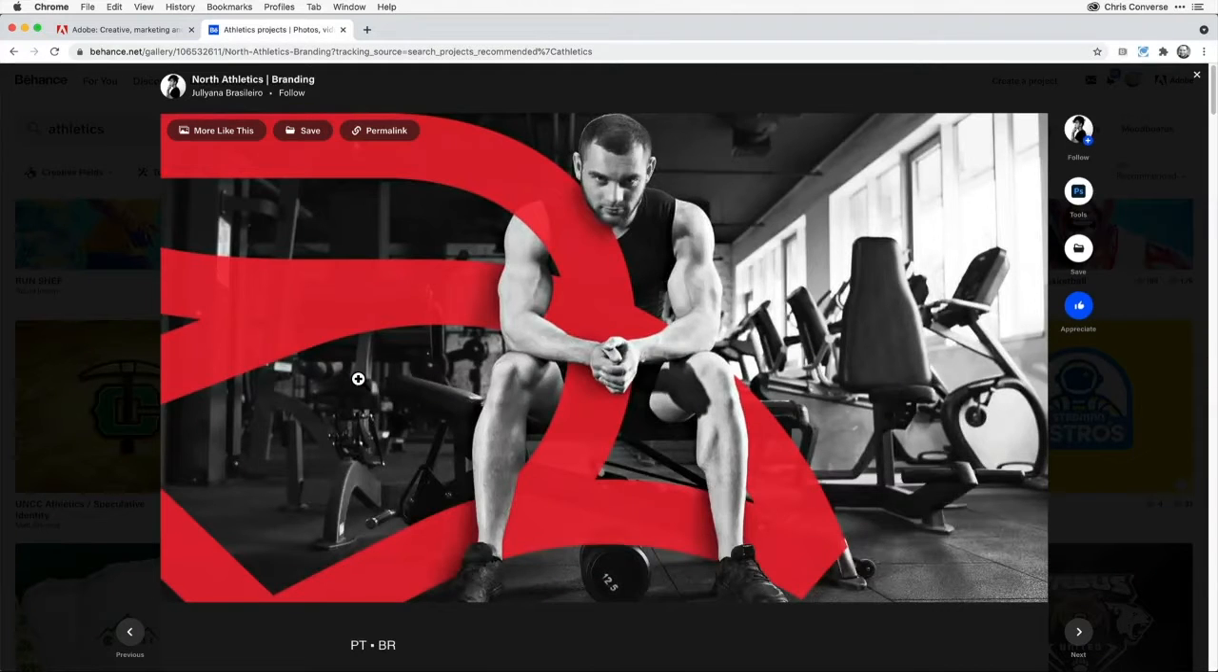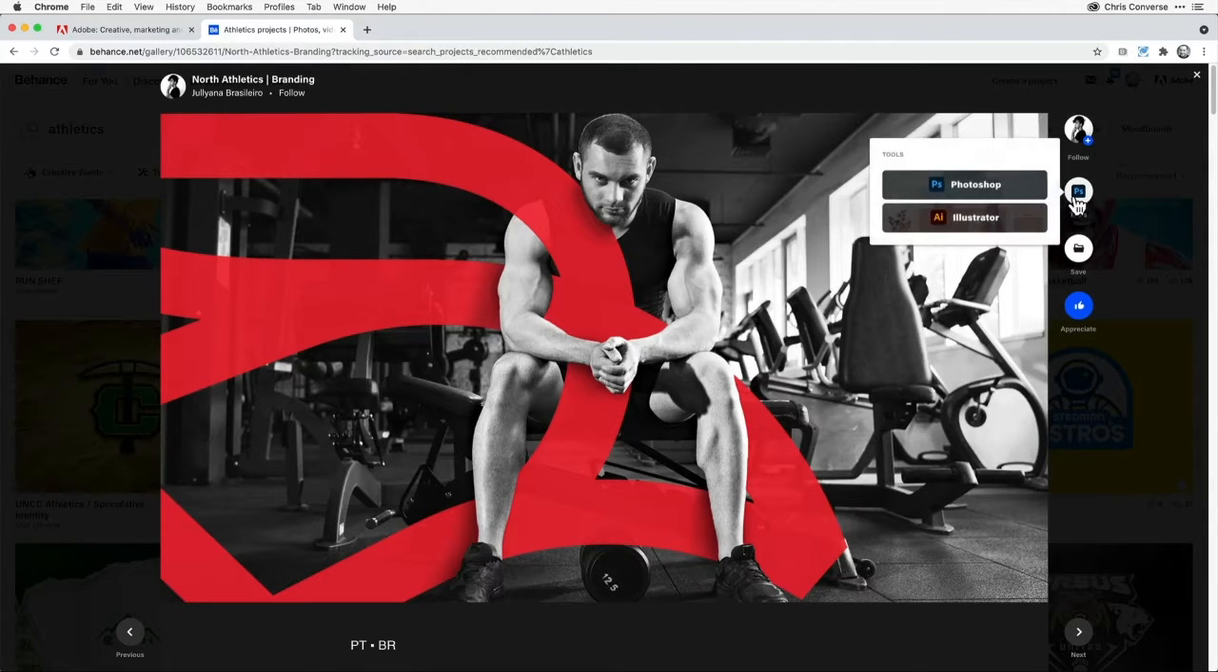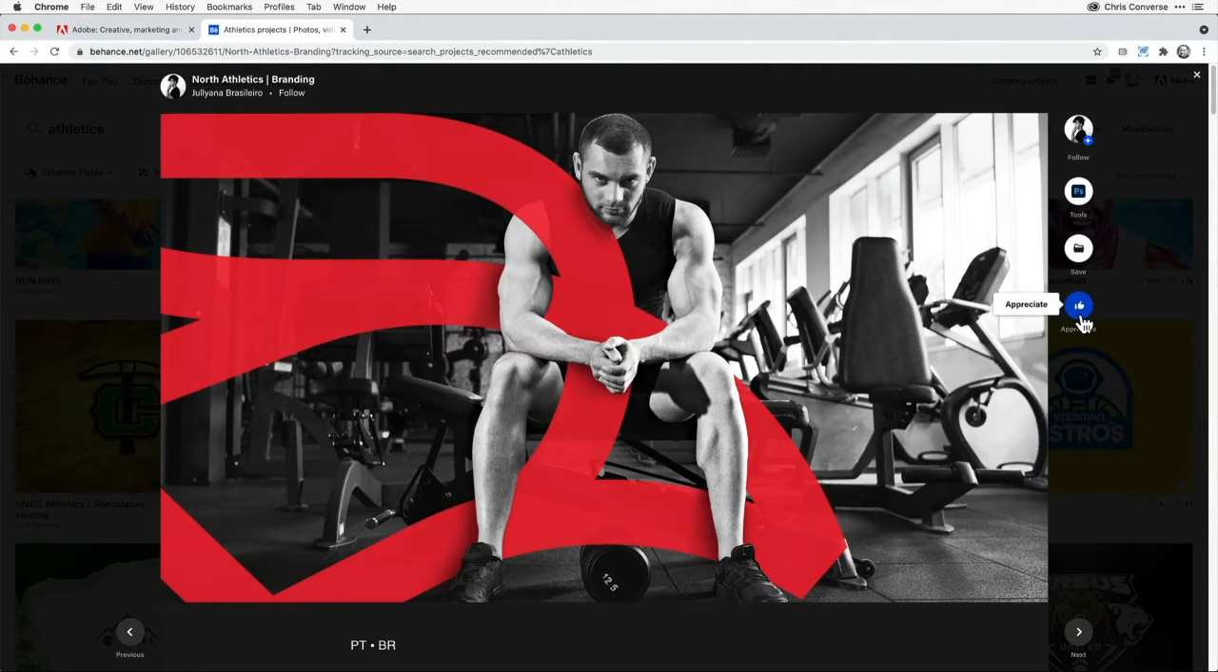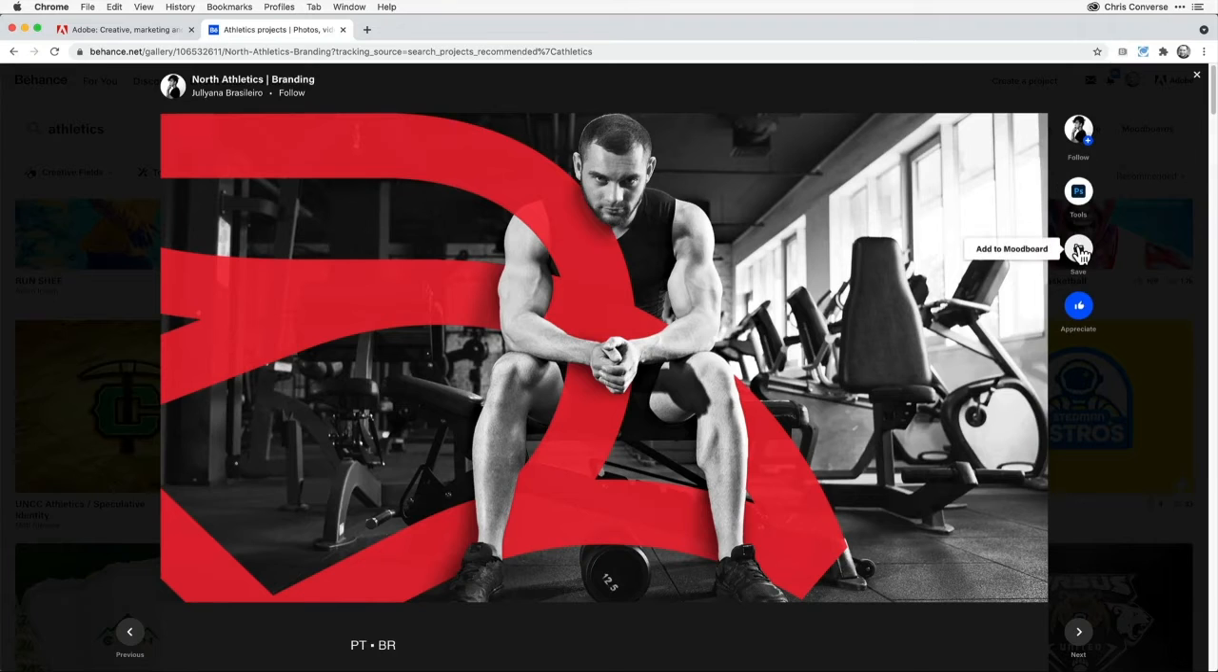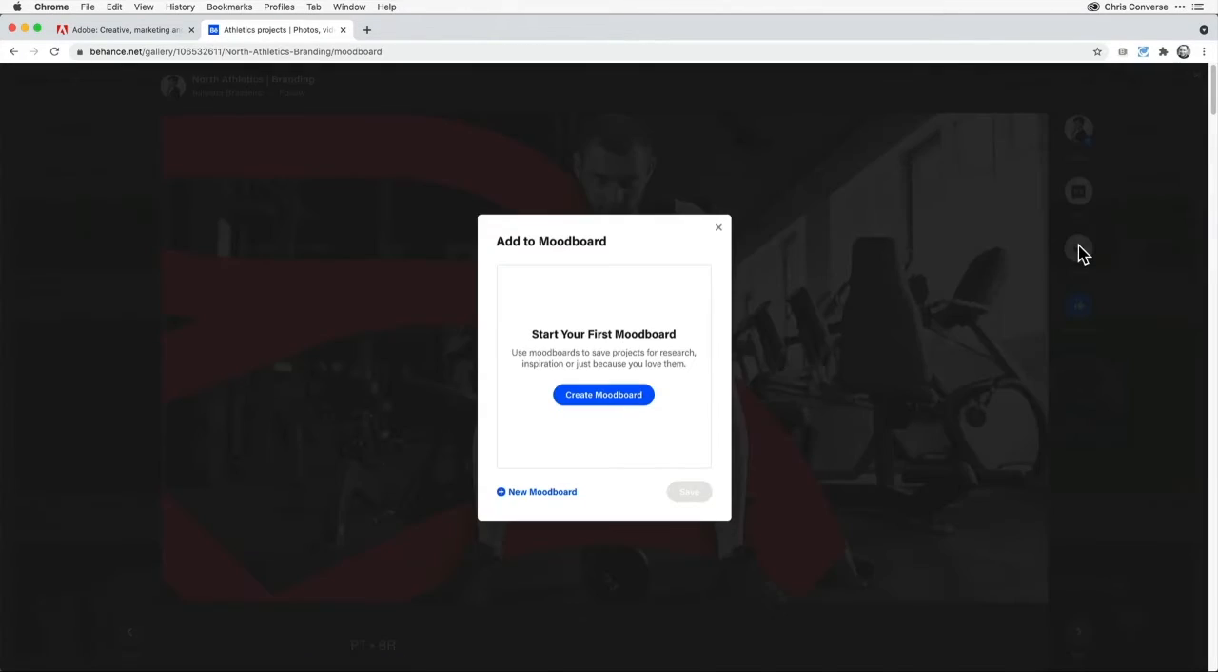This is going to give me a profile of this. I can see the image a lot larger. On the right-hand side, I have a bunch of different tools where I can appreciate this. I can save it. I can see the applications that this artist used. They used Photoshop and Illustrator. But if I come back down to Save, notice it says Add to Mood Board. I'm going to go ahead and click on that, and this is going to allow me to create a mood board inside of Behance. And the mood board in Behance is basically going to be a collection of projects that I see other creatives creating, and I can then share that with my creative team.